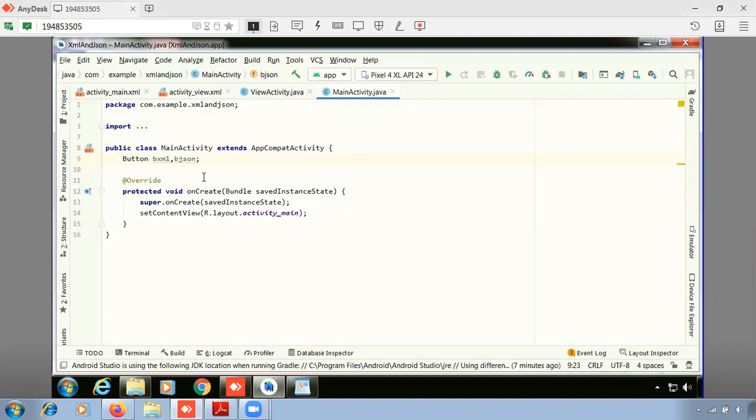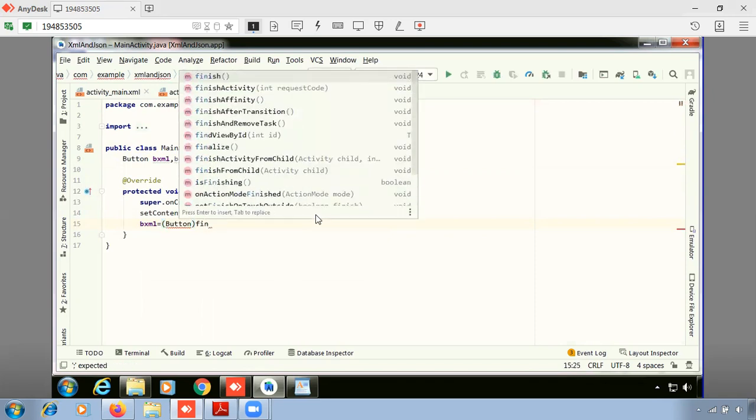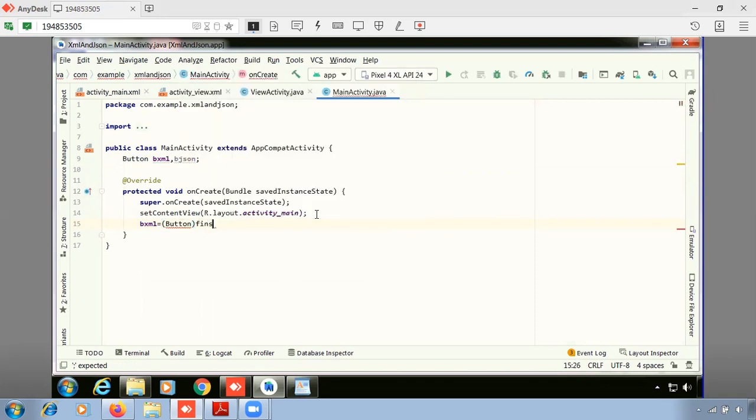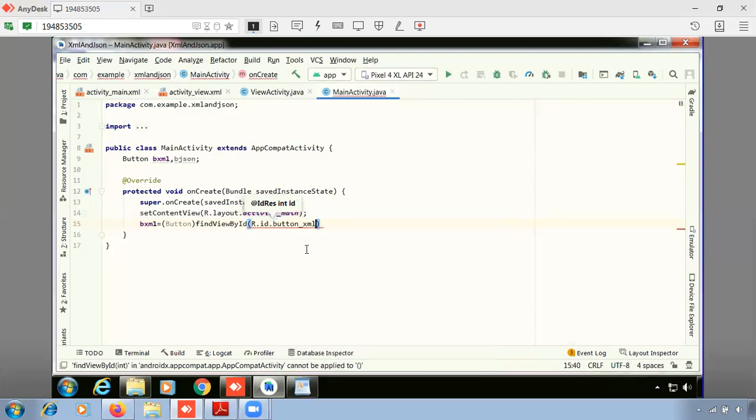Once created with those two objects, we have to link with respect to those two buttons. So after this, inside on create method, bxml is equal to, that is button, call find view by id method, for which ID are we referring to, that is r dot id dot, that is button XML. Enter.